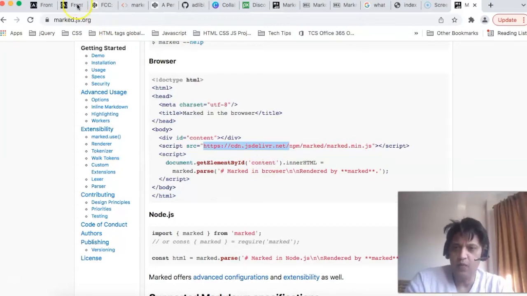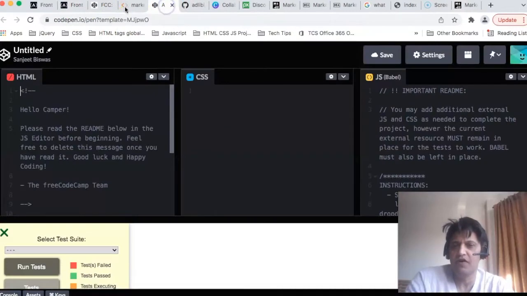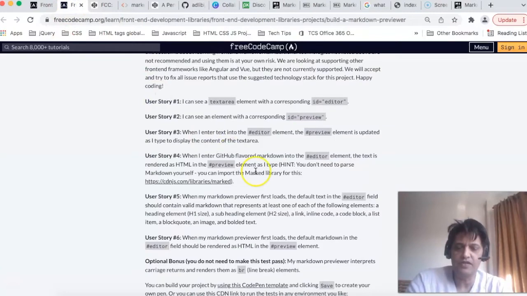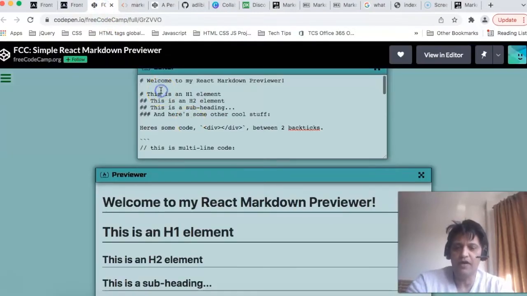Remember, once again, why do we need the parser? We need the parser so that somebody does the conversion. Remember, somebody has to convert. Every time you write some markdown syntax, it has to get converted. As the project site and the requirements are saying clearly, you don't need to parse markdown yourself, meaning you don't have to write the code for the markdown parser. The code that you have to write is for the rendering, meaning every time I type here, right?